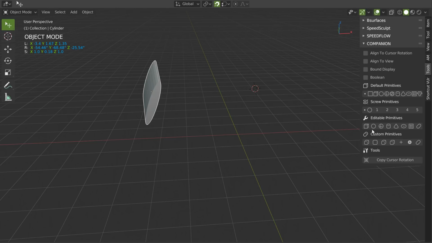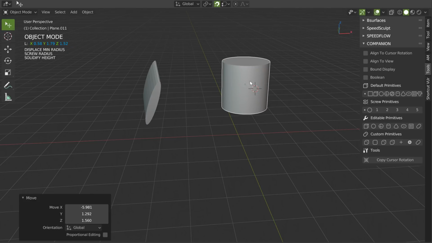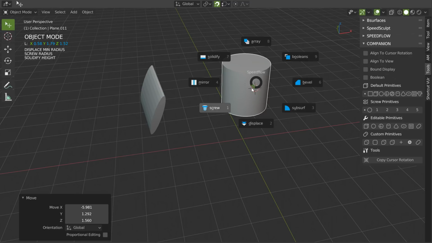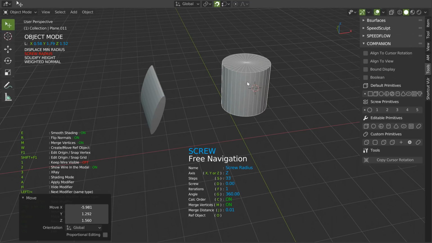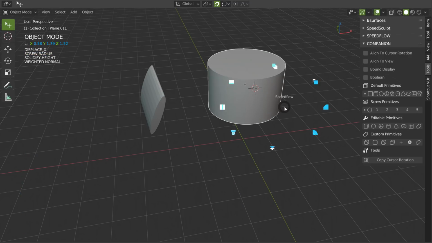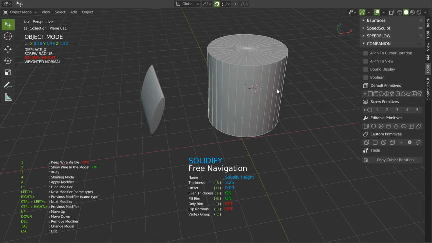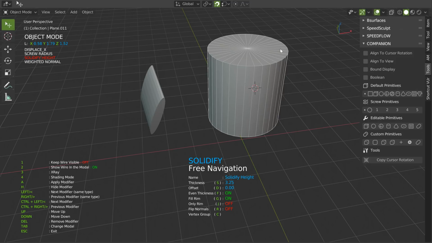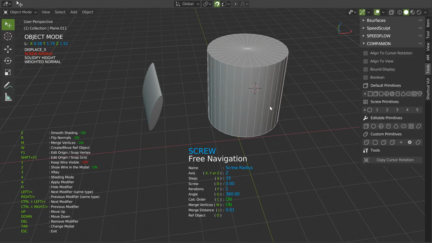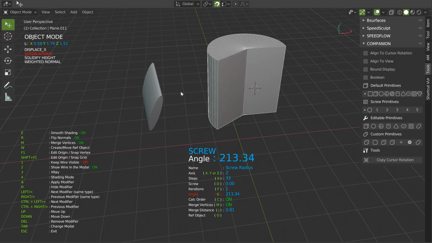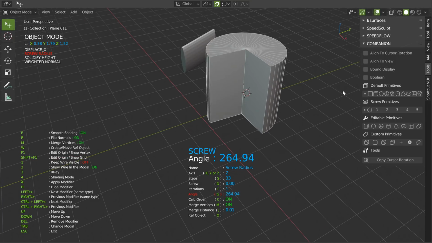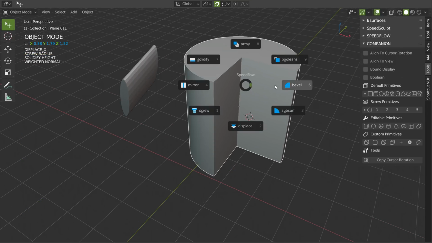Okay, and the difference with those ones is that I can move it and I can edit this one, I can edit this one, and I can edit this one. So as you can see, this is really useful. I can edit absolutely everything. Normally on this screw I can play with the angle just like that. So this is interesting. I can add a bevel.